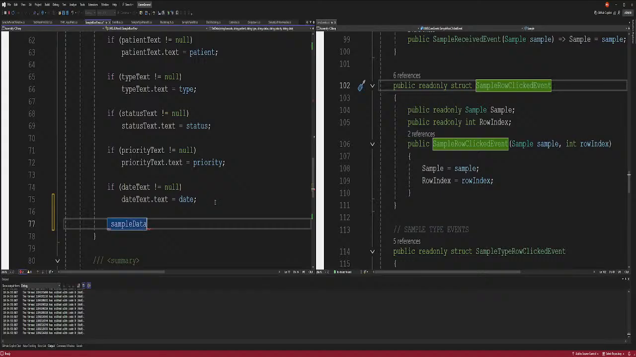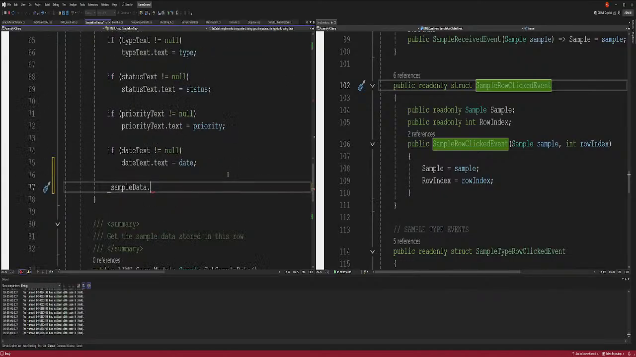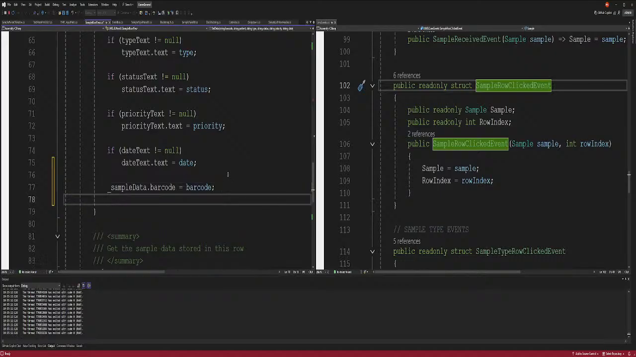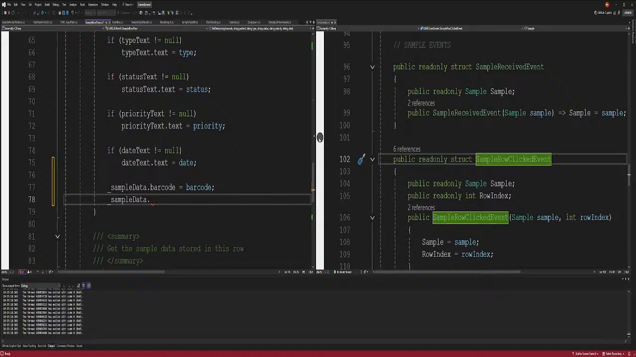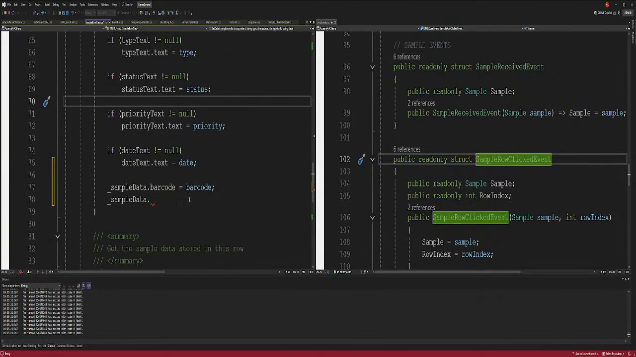Sample data, let's see. We'll go one by one. Barcode first. We do barcode first. Barcode equals barcode. Yeah, this is silly, but you know, you've got no choice. Sample. Don't fight the code. Go with the code, type of thing. Let me see what this is. What's next? Patient.